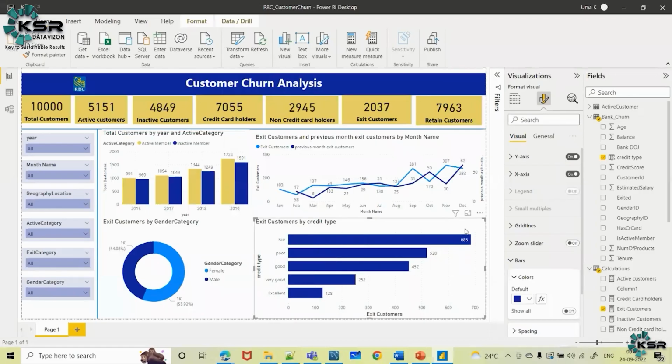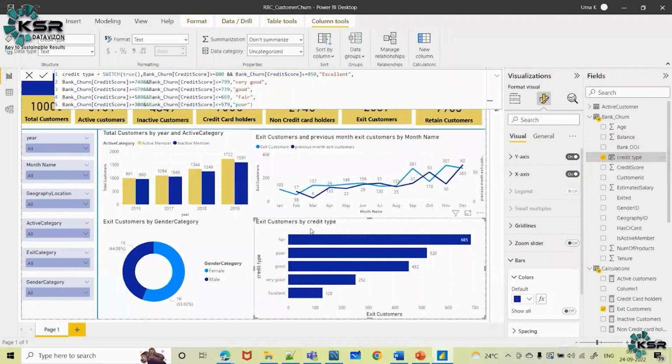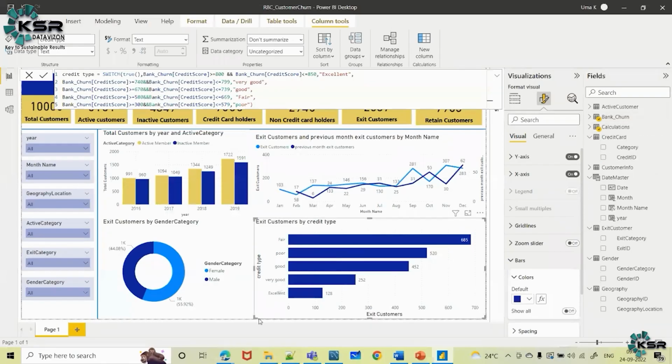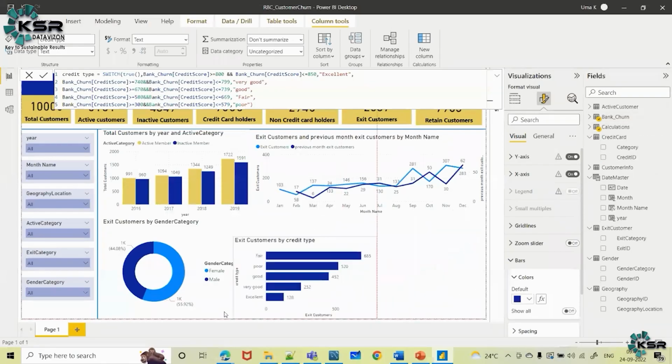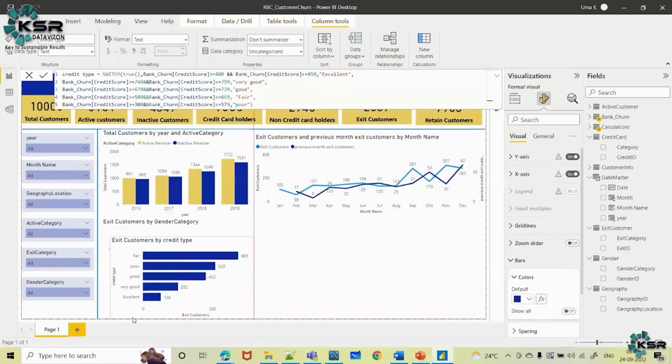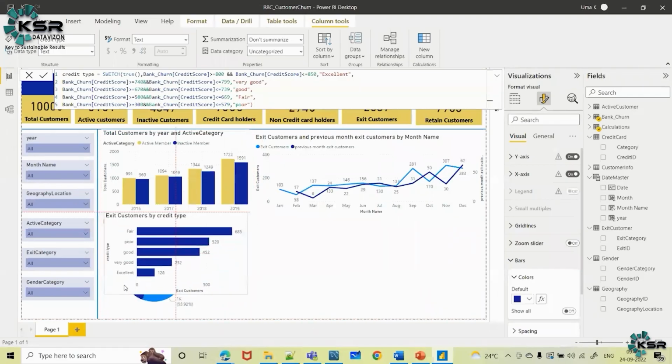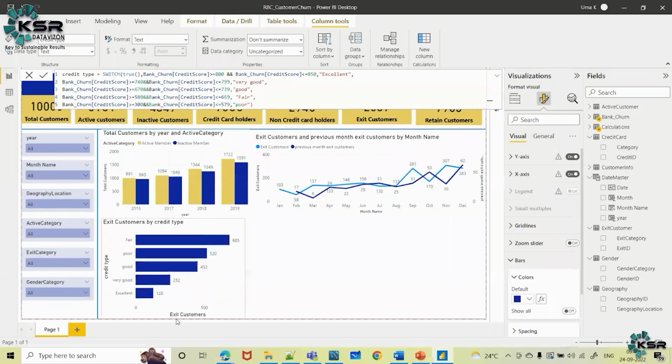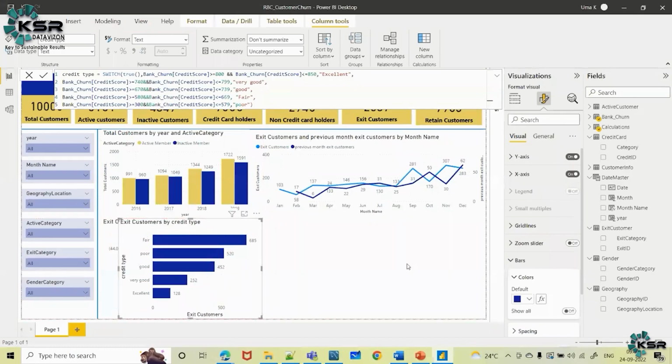See, we are able to derive these insights after creating this only. If this column is not there, we would not have got these insights, right? That is why always try to understand the data and try creating logics. When you create these logics and calculated columns and measures, only then you will get more insights. So I don't want to waste this much space for this. Okay, I'll put this here, exit customers by gender category and credit type. Now we will come to the concept of bookmarks. For now, let it be overlapping. Okay, I'll create bookmarks. Meanwhile, I'll create some more visuals.